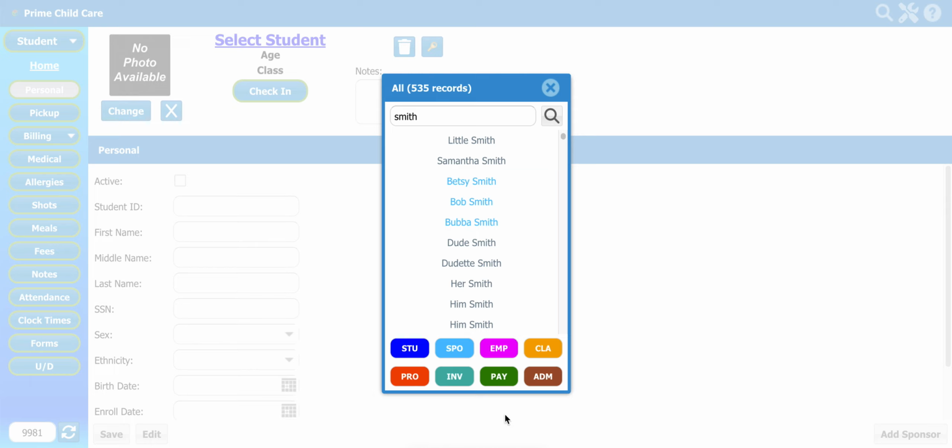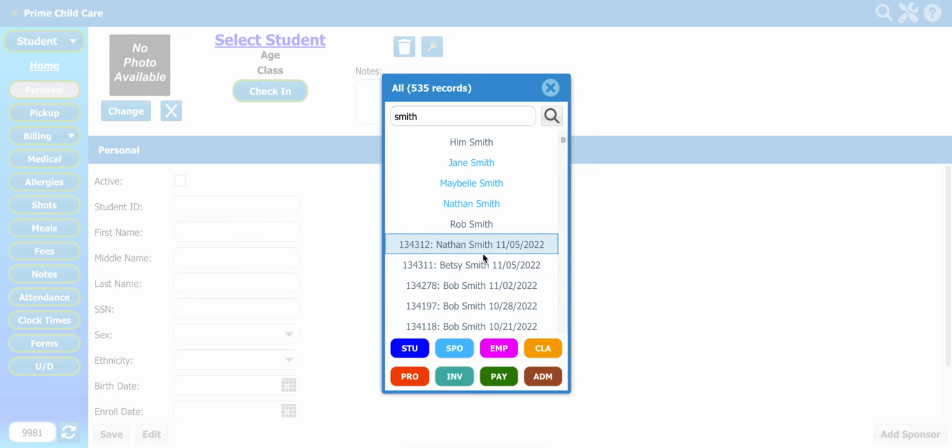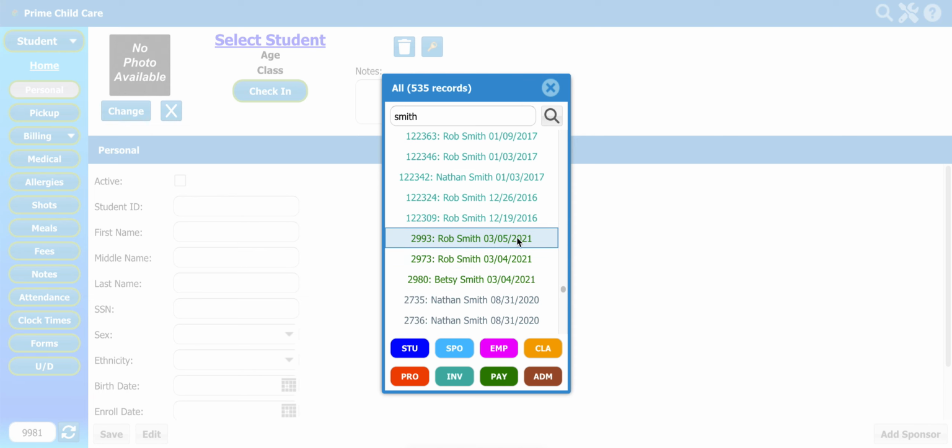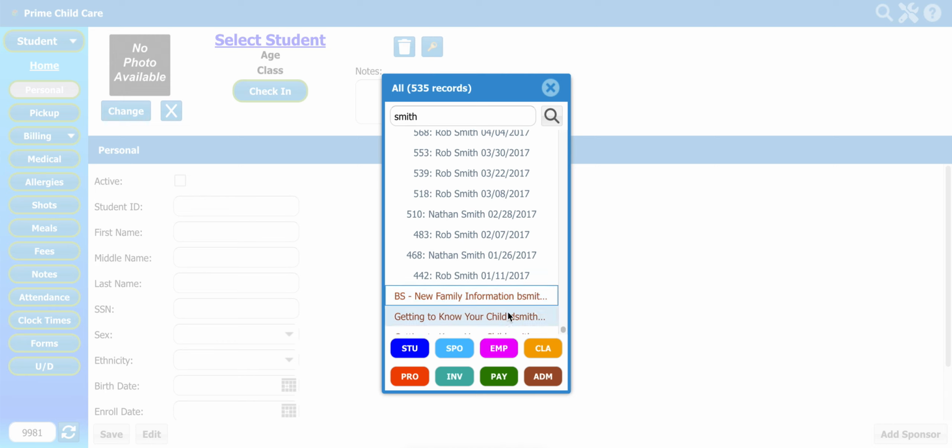And something you may have noticed, with each button I can go to the top of that section of results. I had no employees with Smith, so those don't pull up, just like classes and programs. But see, under invoices, it takes me to the top of the invoice section for the results. I have some paychecks, so those show, and then some admission forms.